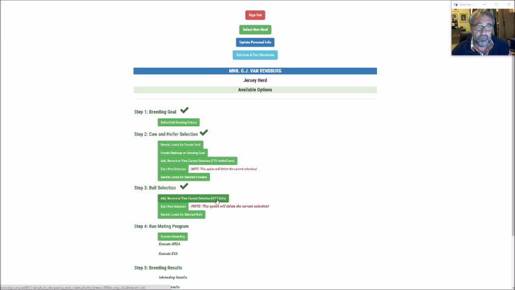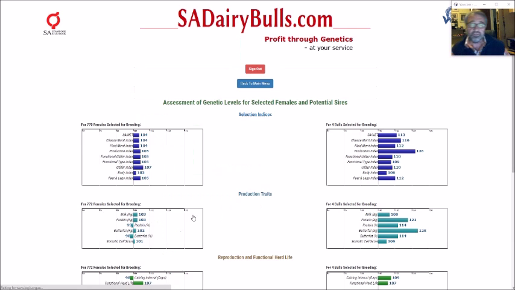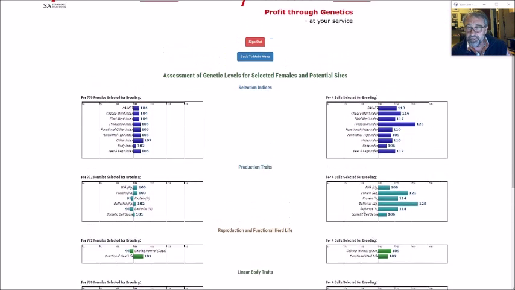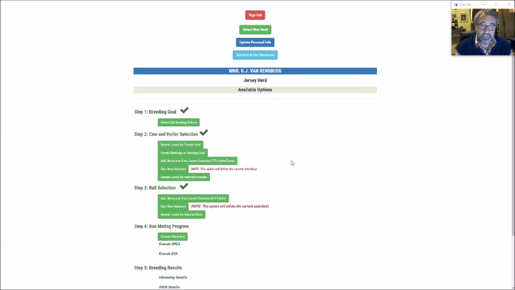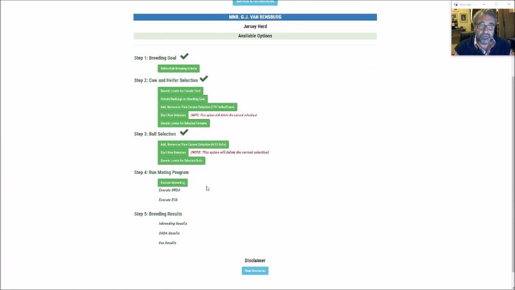We now have 4 bulls as a possibility, and it's also then possible to check in terms of the genetic level of our females that are eligible for breeding, and the 4 bulls that we selected for breeding, and you can see a marked difference in the selection values for these animals. The next step, very important then, is to execute the inbreeding coefficient.